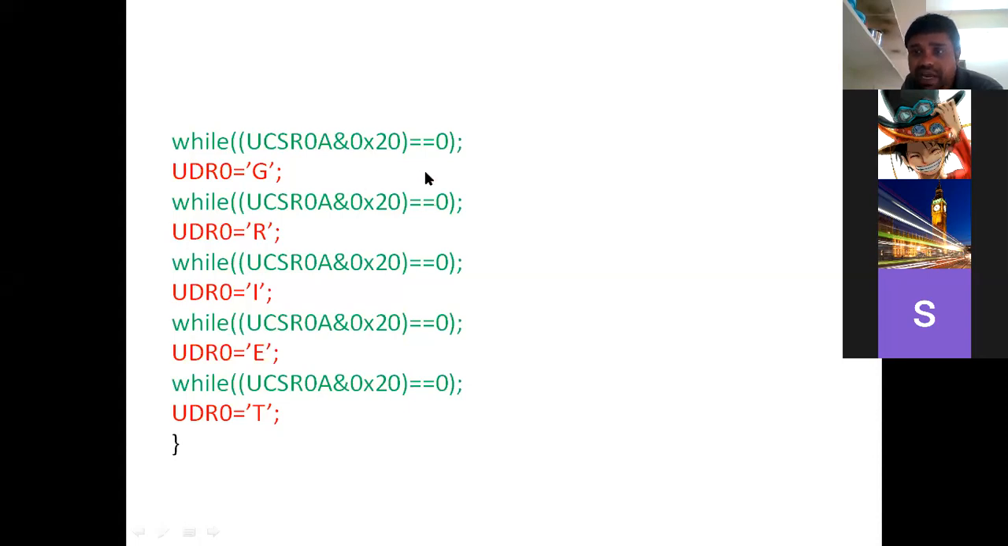So we want to check whether that G will be completed or not, whether the buffer is empty or not. G is nothing but 8 bits, that will be stored in the UDR. It will take some time. Before going to R also we want to check whether the buffer is empty or not. If it is not empty, we should wait until it is empty. Next we will transfer R. Next we will transfer I, E, T.